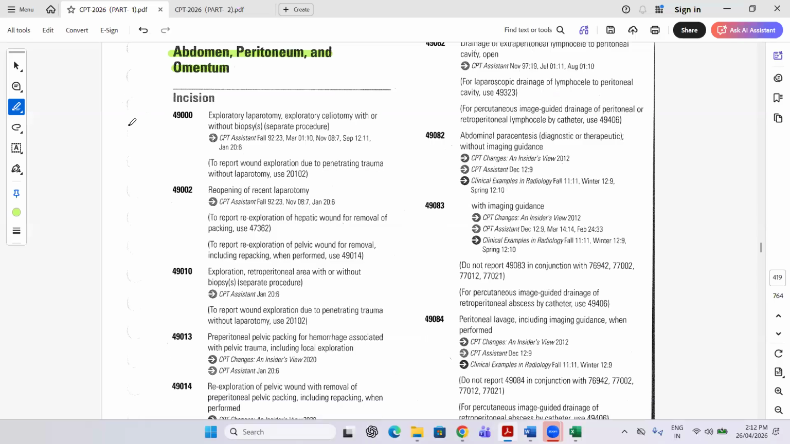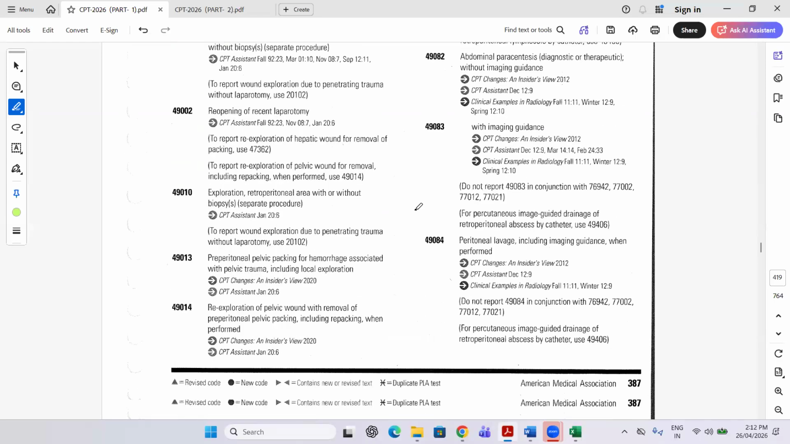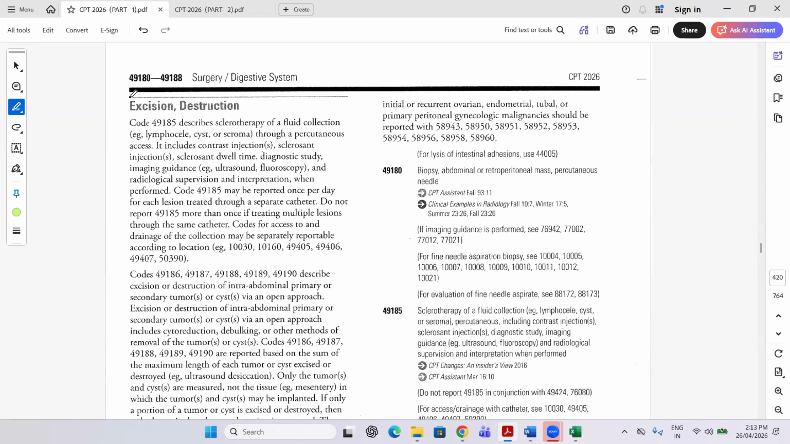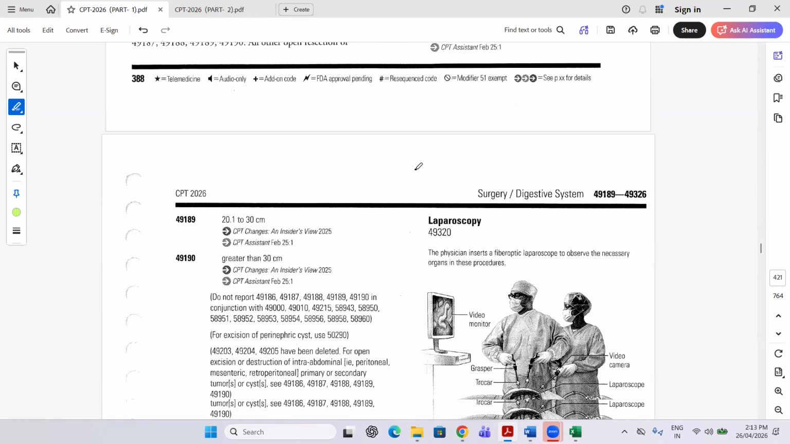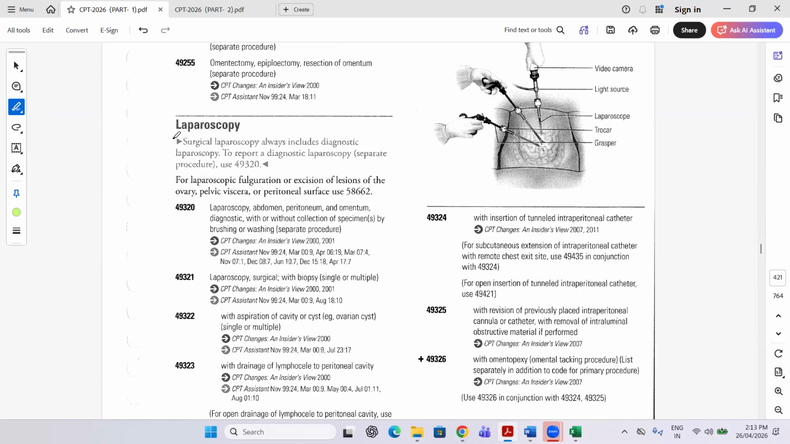So here, if you go to incision procedure, all codes are direct, no guidelines. After incision, you have got excision procedure. So if you are removing any tumor from the abdomen, any polyp or anything, biopsy sample or anything like that, or any other different procedures you are performing on the abdominal wall, the codes are under excision. After excision, you have laparoscopy. If you perform any procedure on the abdominal wall by laparoscopic method, the codes are here.